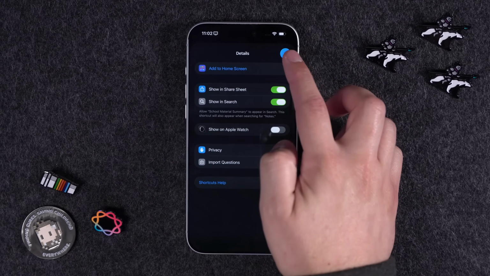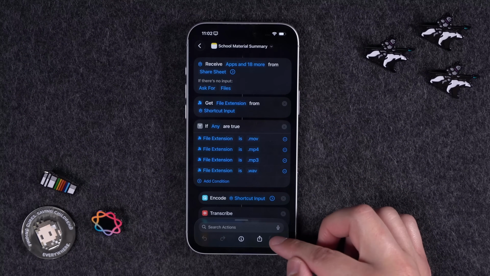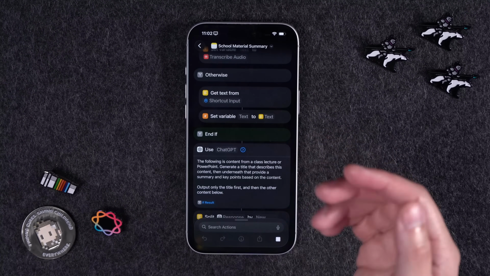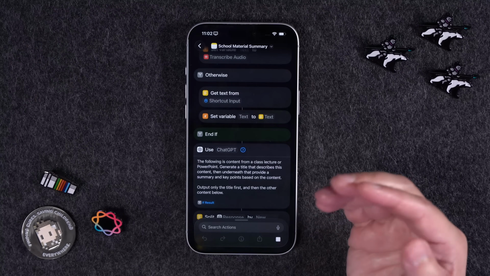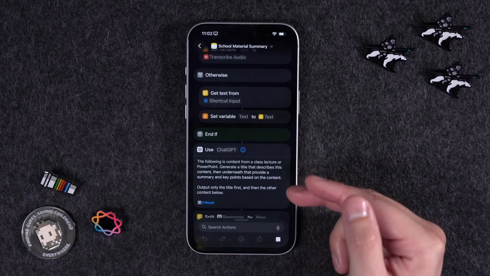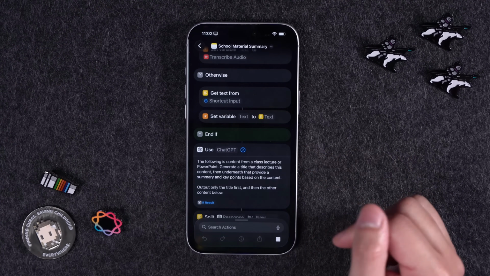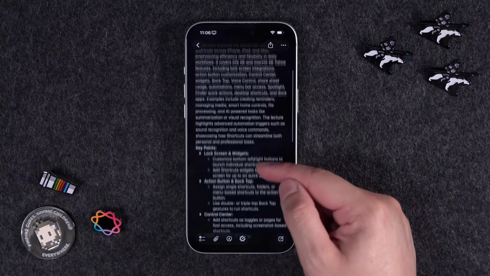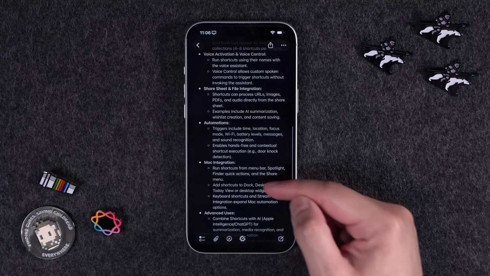So you can run this from the share sheet, or you can run it directly from the shortcut and then choose a file after that. I'll choose a Word document here, which I know is a transcript from one of my recent videos. It's going to get the text from that input, send it to ChatGPT. This is the Apple Intelligence Use Model action. And you'll see it's going to create that note, automatically titled it. I get a summary and key points and takeaways from that document.